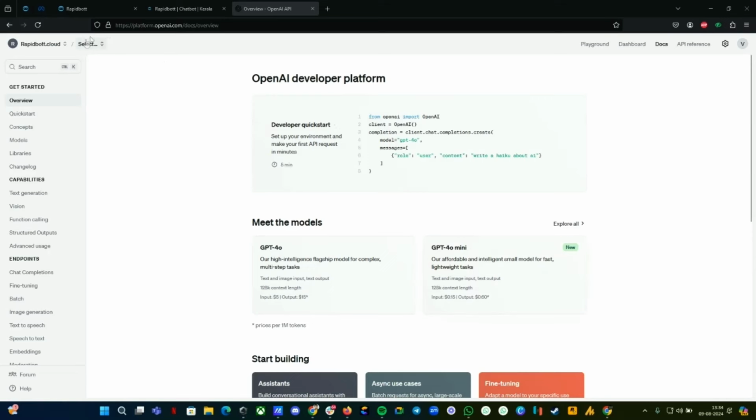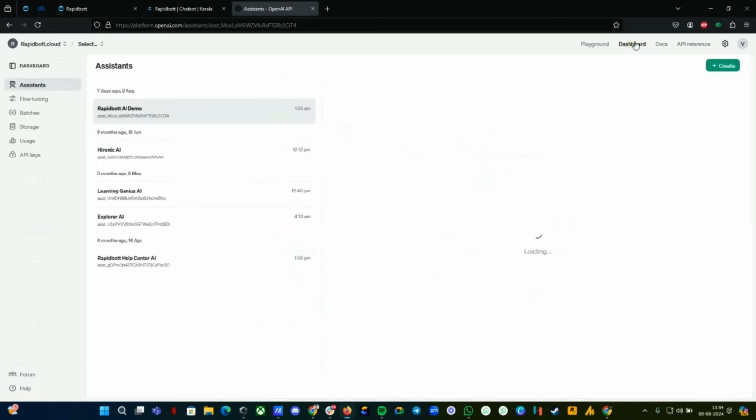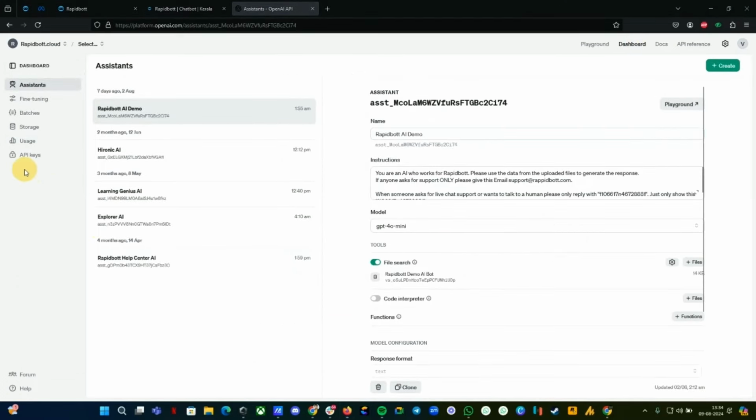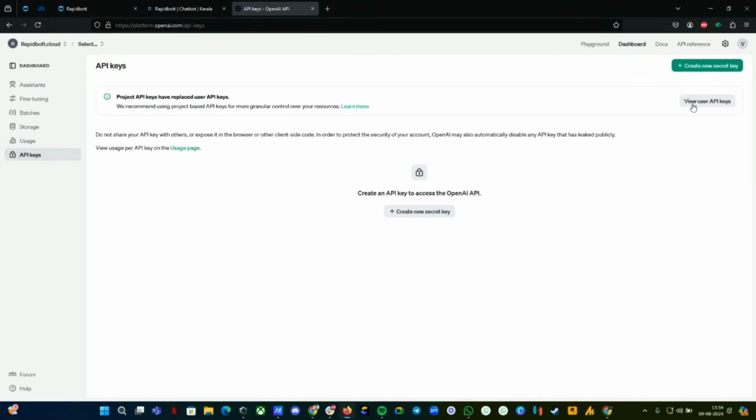And first of all, you need to have your own account on OpenAI. You need to create your own platform from here, platform.openai.com. You can create your own account, and you must create an API key as well. From here, you can generate an API key for your account.